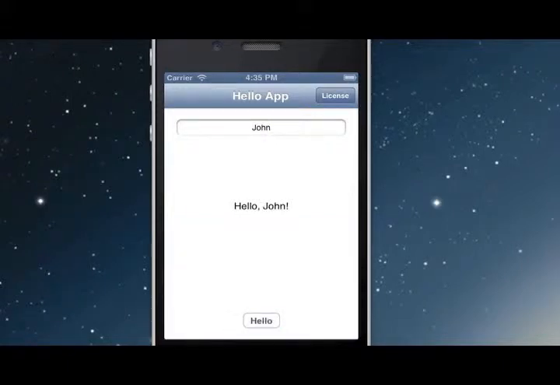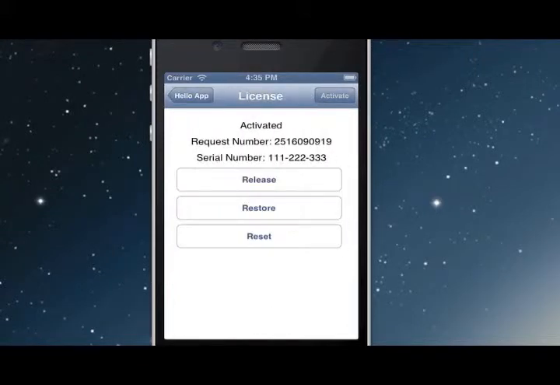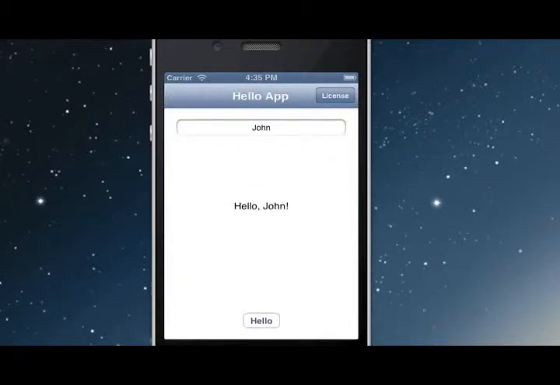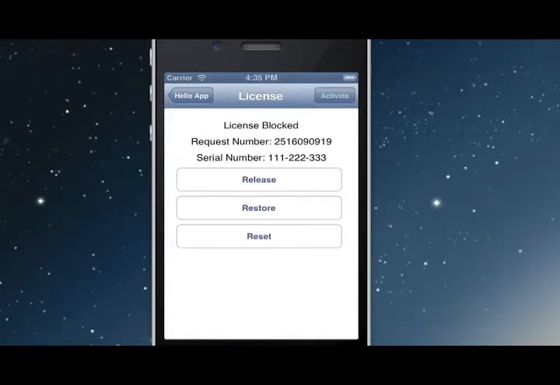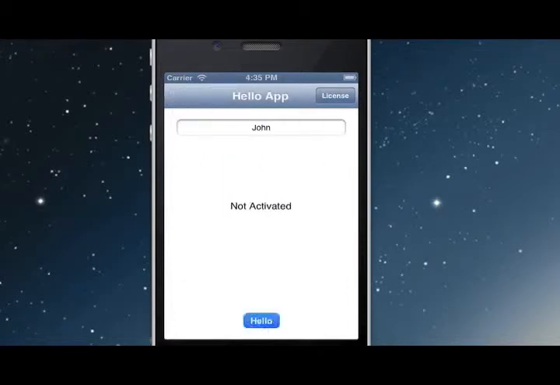If we decide we want to move the application to a different device, we can go back to our licensing screen and click the Release button. It's now been blocked from this device, and it can be installed and activated with the same serial number on a different device. Here we see it's blocked. If later we decide we want to use it again on this device, we can click the Restore button, and it's activated again. And now we can use the application.